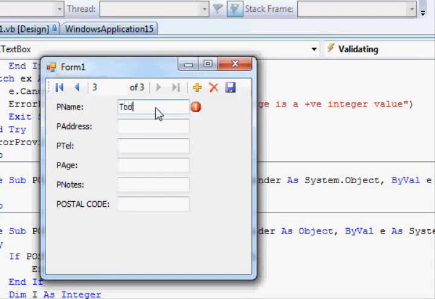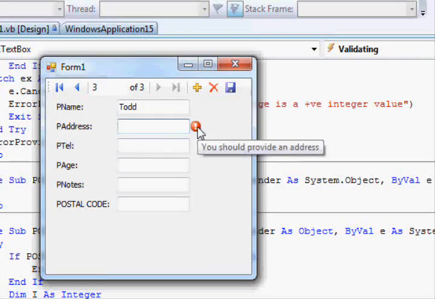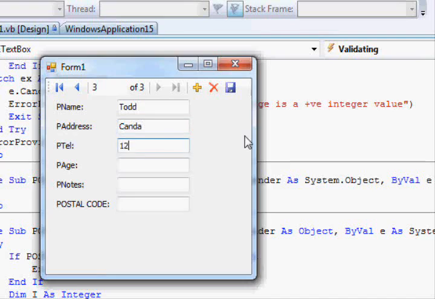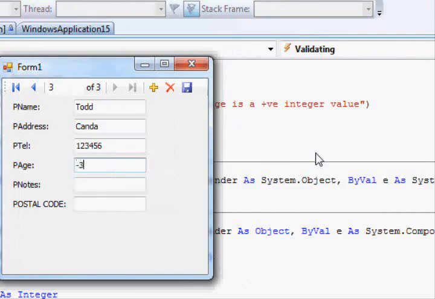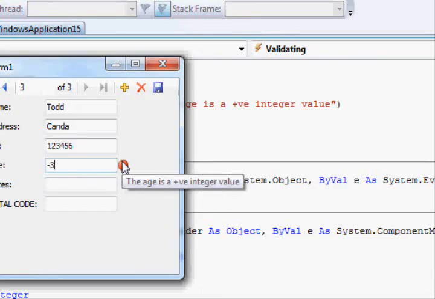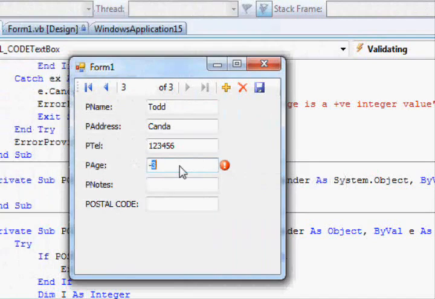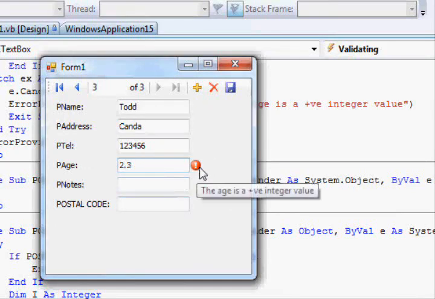Now if I want to navigate away, this one's asking me to provide an address, so this person is in Canada, and the telephone is 1234556, whatever. Now the age, I'm gonna put -3, try to navigate away, I get age is positive integer value. Now just to make sure, 2.3, try to navigate away, doesn't work. And now if I put, for example, 77, it works. Notes, I didn't put any validation on that, but I'm gonna enter back.